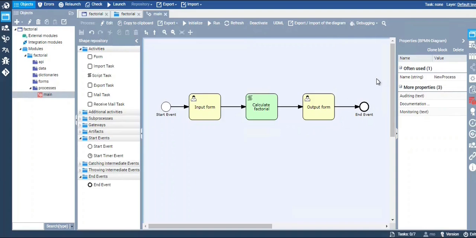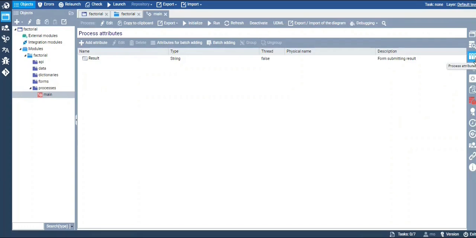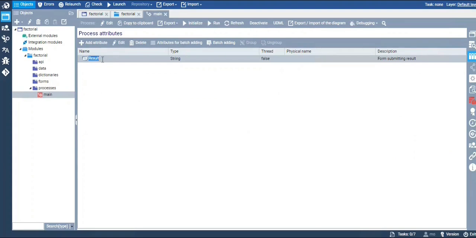Process attributes are created on the Attributes tab, the third tab on the right panel. Here, as you can see, there is already one attribute called Result. This is a default attribute. You don't need to rename it, change its data type, or delete it. This attribute is needed to configure arrow transitions in the process. If you need additional attributes, even if they are string attributes, and they are used to store some result, you can simply add a new attribute.